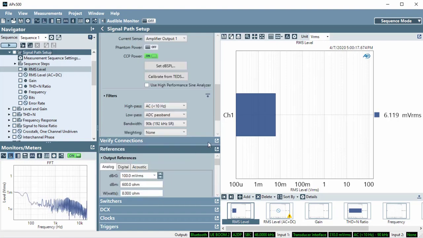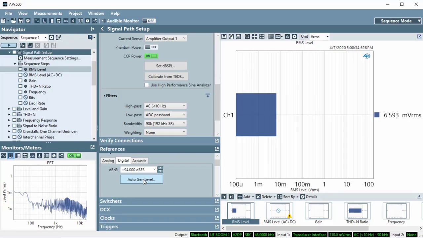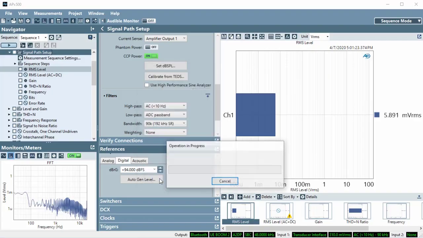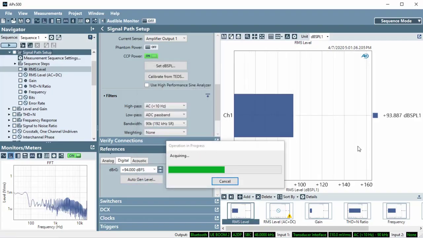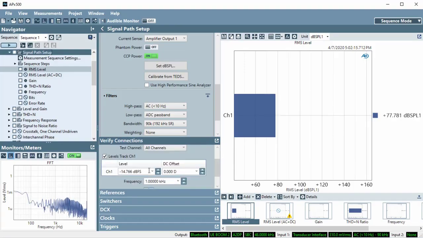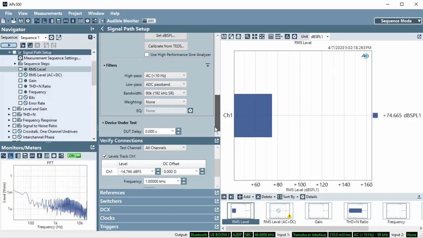Moving down to the Reference section, select the Digital tab. Click on Auto Gen Level. Once the new window opens, set Regulate to RMS level and target value to 94 dB/SPL. The start value of -60 dBFS and the stop value of 0 dBFS are OK. Set initial steps to 3, then click on Start. The system will now auto-set to 94 dB/SPL. You can see that in the reference level and verified connections levels have now been automatically set to -14.766 dBFS.